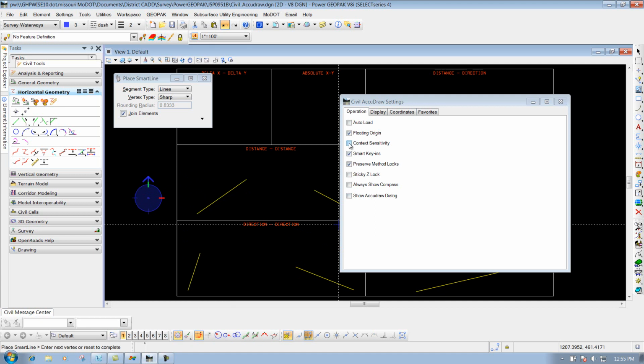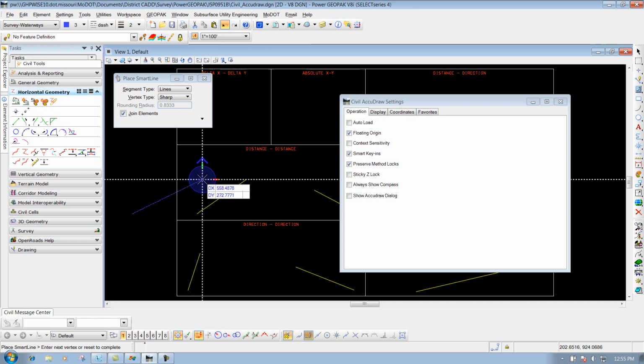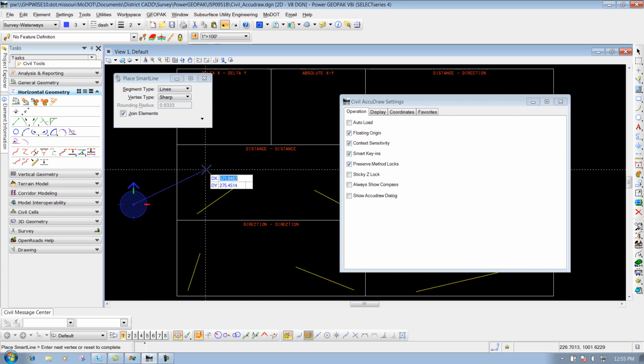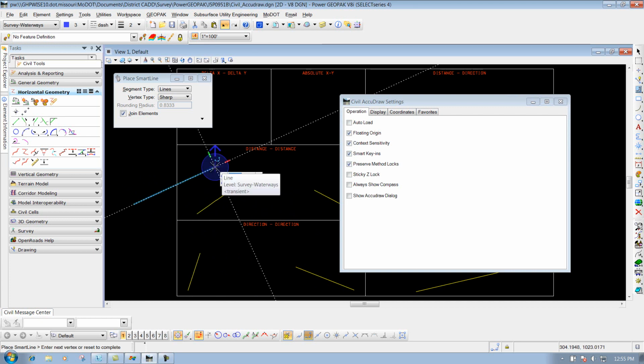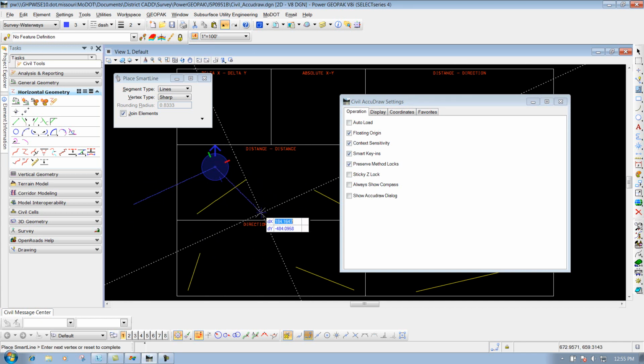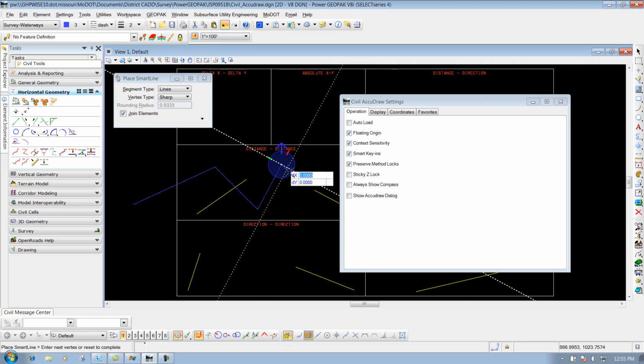The third one is your context sensitivity, and what that does is, if it's unchecked, your compass will stay orientated with the view. So if I come out here and place an angled line, you'll see that the compass stays orientated with the view. If I have that checked on, left click to start the line, and come out here and place another point, you'll see that the compass is now orientated to the angle of that previously placed line. If I place another one, you'll see that it's angled a little different now, and so forth.